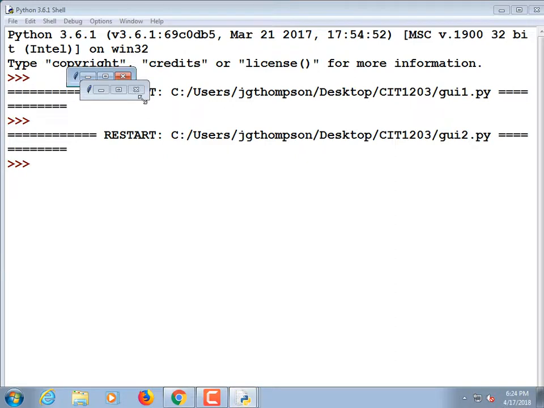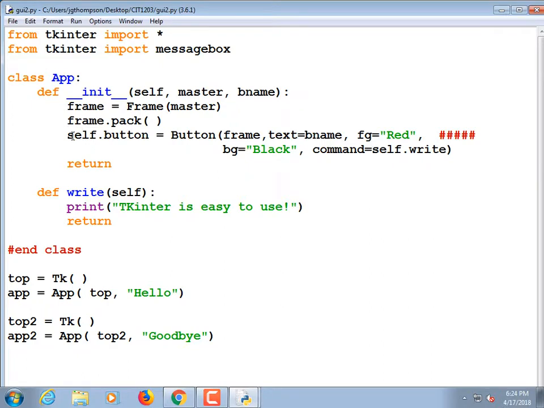I hope I haven't botched this too much. Yep, and there's our little windows. They don't do anything. I didn't pack them correctly and stuff like that. But each application is its own little window. Well, let's go see if we can figure out what I did wrong. For one thing, I don't think I issued a pack on the buttons. Right, I made a button, but I didn't pack it.